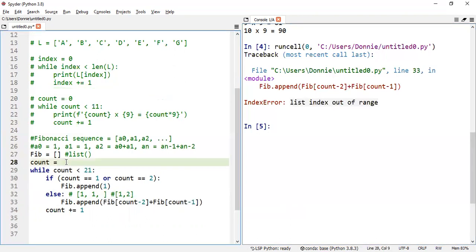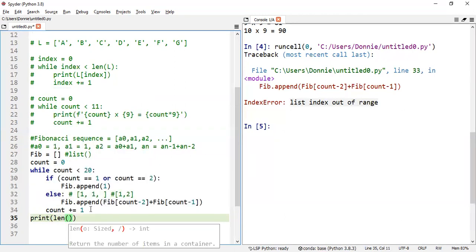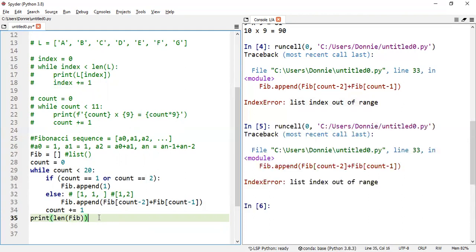So the best way is to start the counting from 0. And then here we're going to end up at 19, because 0 to 19 is 20 items. And then here we can print something like the length. Length of the list means the number of elements in that list.